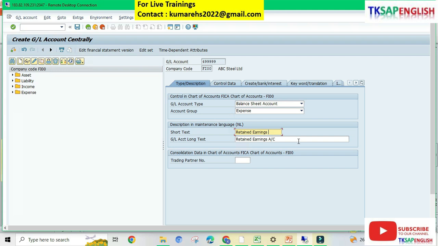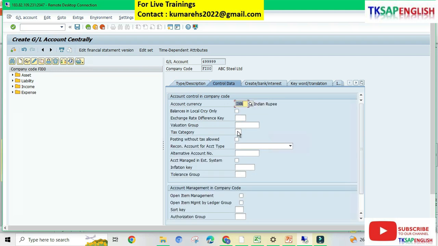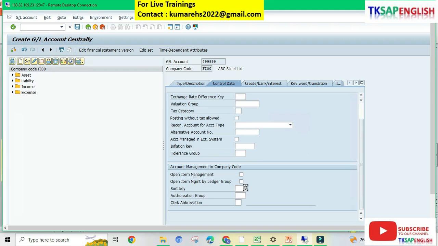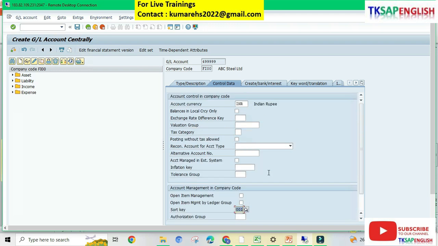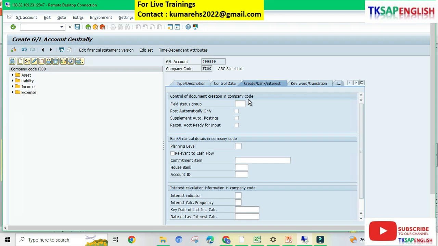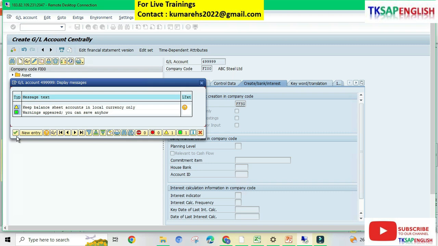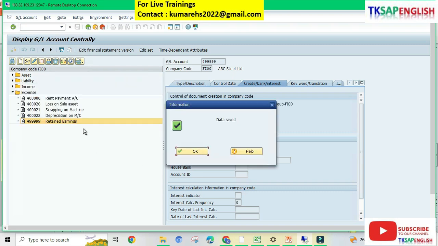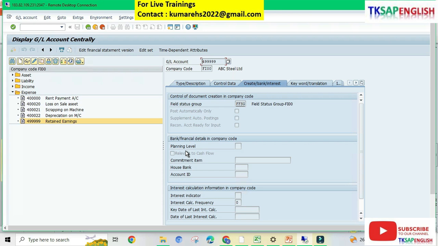enter the description, short text, long text, retained earnings account, and go to control data, account currency INR, then short key 011001, posting date. Go to create bank interest, select our field status group and then save the data. Now the retained earnings account is created. Step number 1. Step number 2, define calendar assignment.